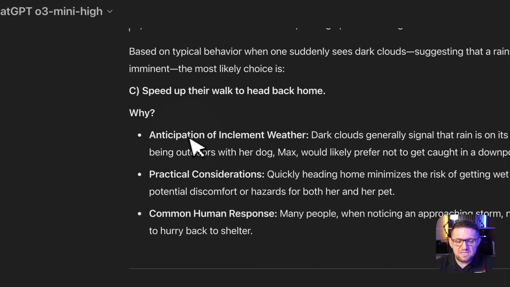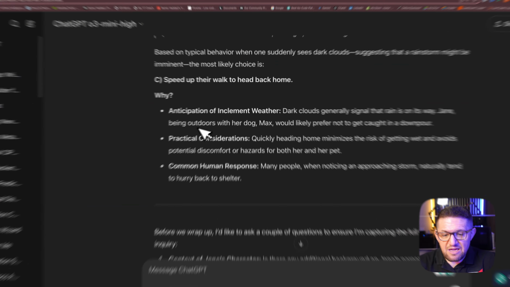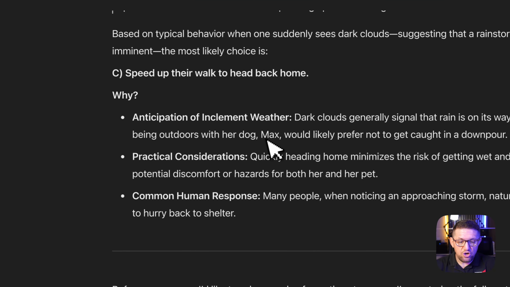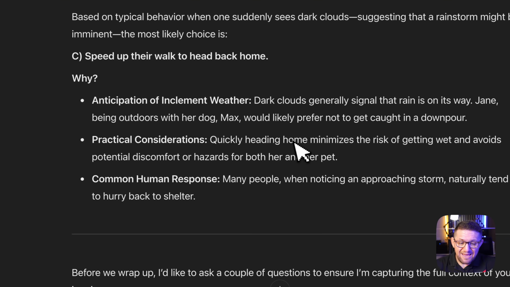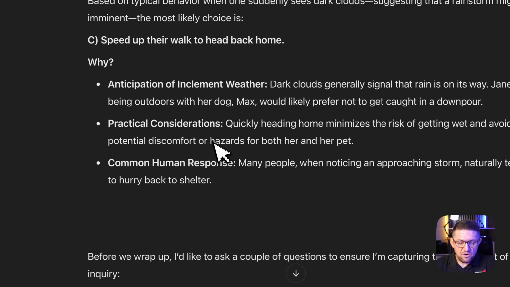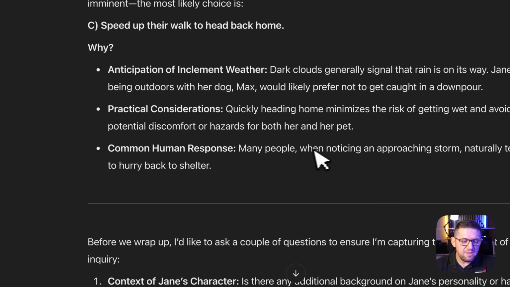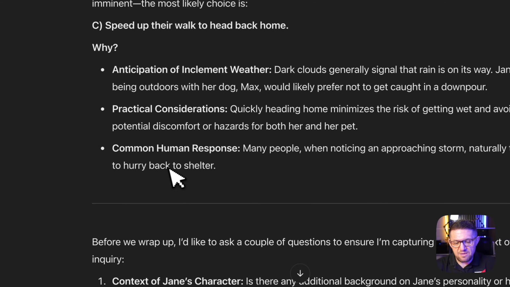Why? Anticipation of inclement weather. Dark clouds generally signal that rain is on its way. Jane, being outdoors with her dog Max, would likely prefer not to get caught in a downpour. Practical consideration. Quickly heading home minimizes the risk of getting wet and avoids potential discomfort or hazards for both her and her pet. Common human response. Many people, when noticing an approaching storm, naturally tend to hurry back to shelter.